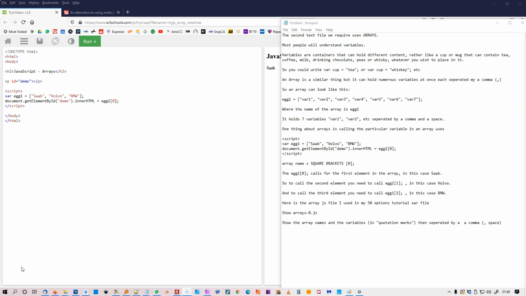egg1 equals square brackets, speech marks var1, comma, speech marks var2, comma, speech marks var3, comma, speech marks var4, etc. And then it closes with a closing square bracket and a semicolon, where the name of the array is egg1. So that array is called egg1. It holds 7 variables, var1, var2, etc., separated by a comma and a space. I don't think the space is particularly required, but it makes reading it better.